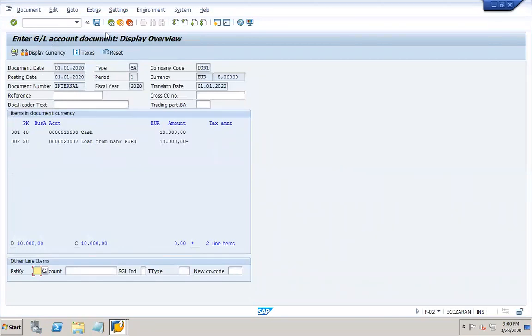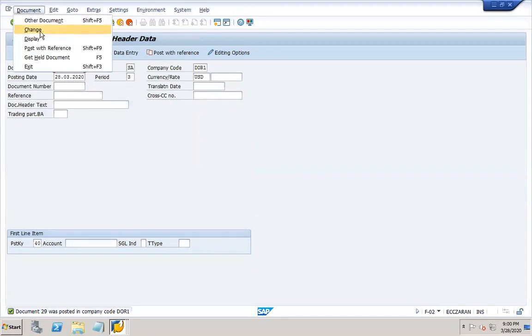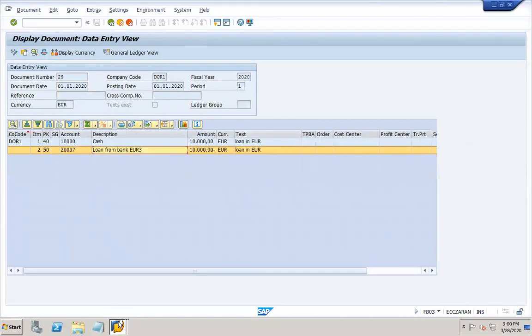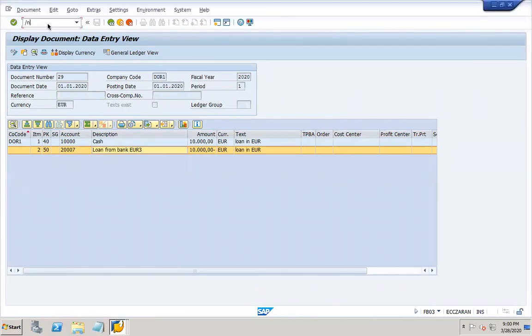Okay, in the new GL account I posted. Okay, so display, fine. Now I do FHGL.